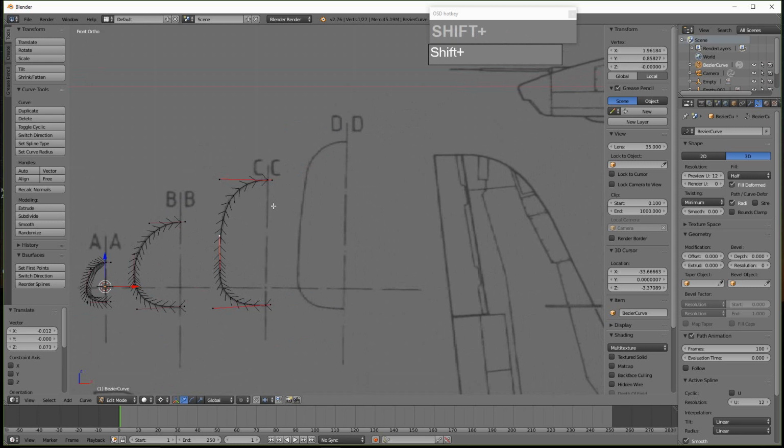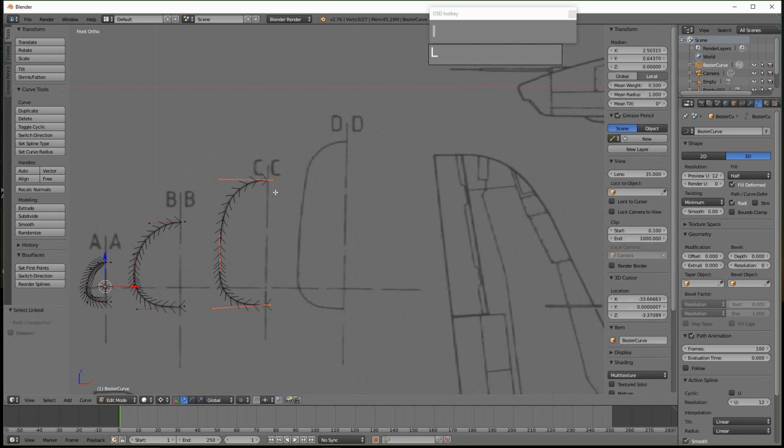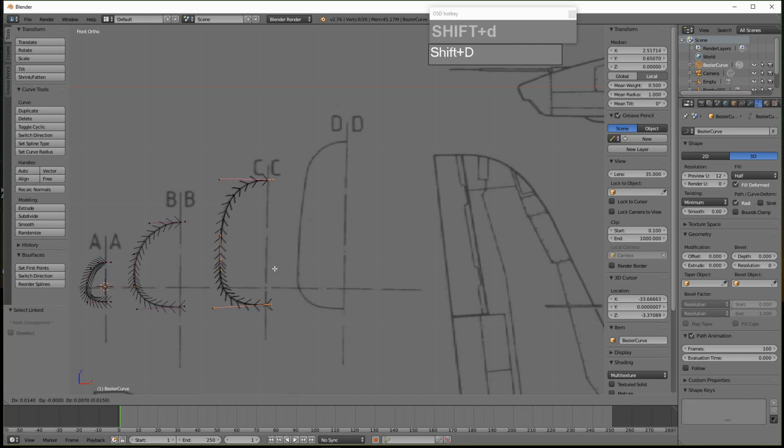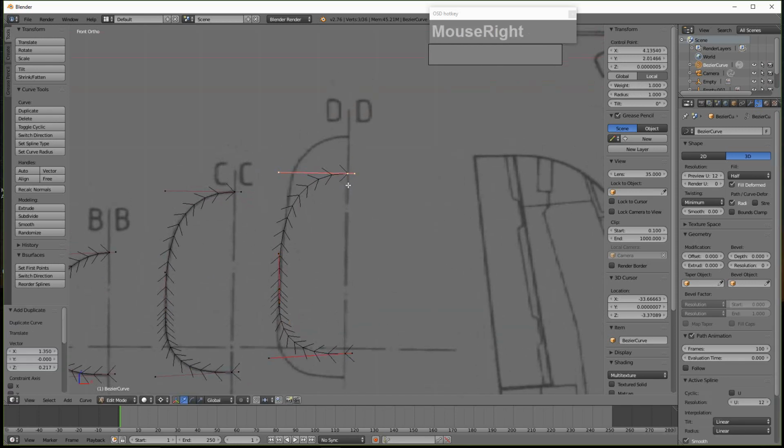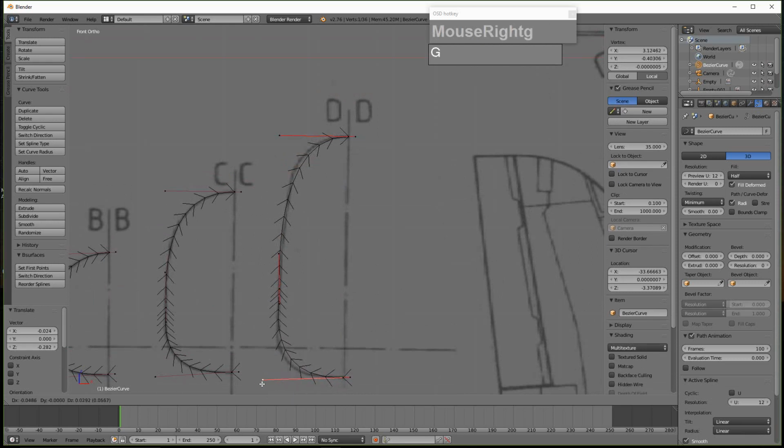So again, I'm going to press A to deselect, press L so that the linked curve is selected, press Shift D and move the curve here, and we're going to repeat the process by moving the vertices of the curve until it matches the cross section.